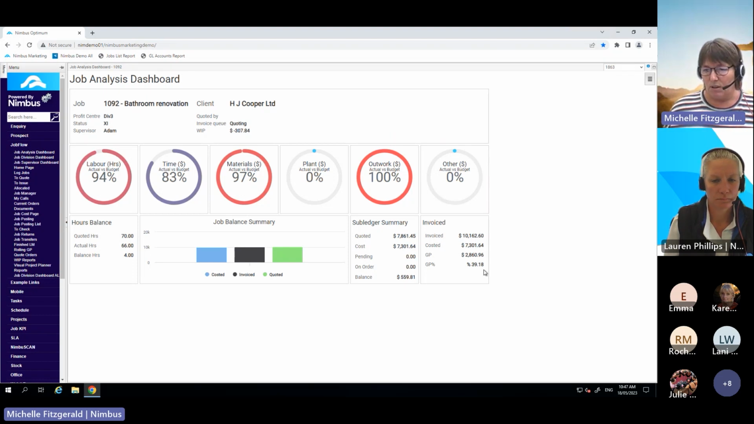Down here, we've got our gross profit on the job. We've got a sub-ledger summary. So this is all about, well, okay, we've got our budget. We've got what we've costed to the job. If there's items on order, it would show up here in an on order, and then the balance to go being budget less everything. So we've tried to give it a good flavour and some nice visuals so that you can easily see areas of concern.